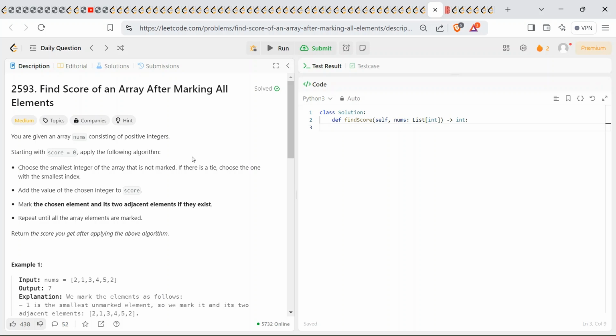Hello guys, let's solve today's Leetcode challenge. Find score of an array after marking all elements.